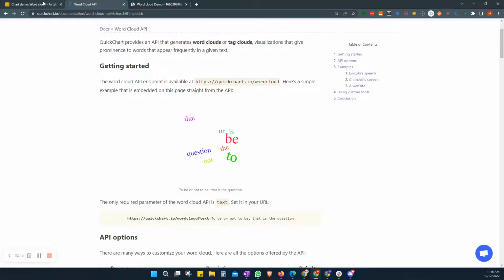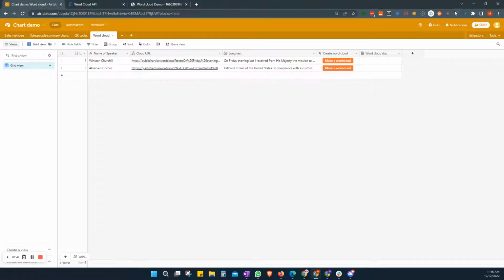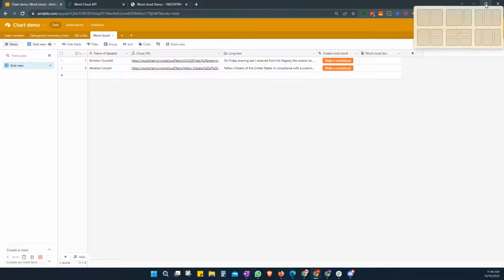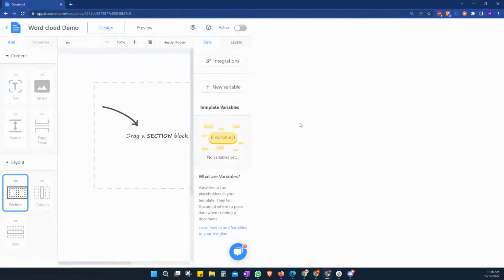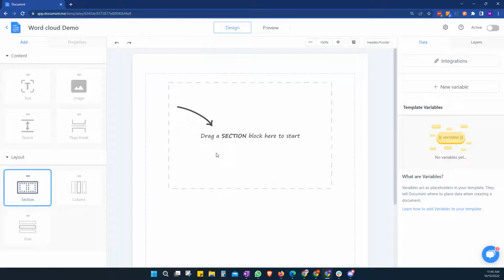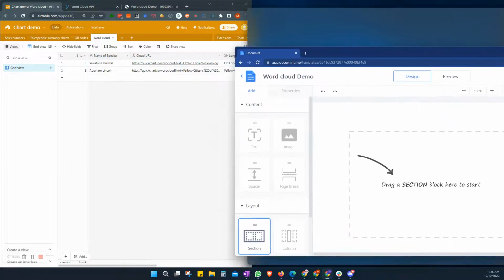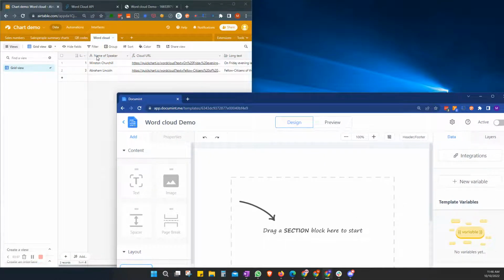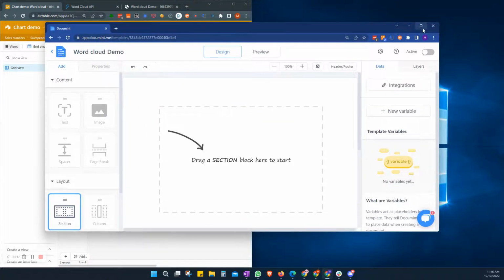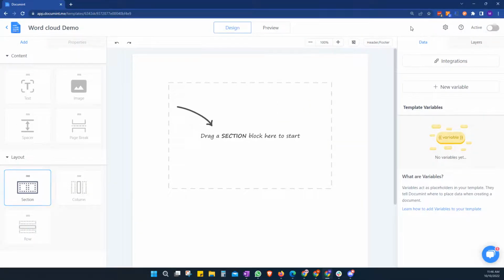And we are going to get started with our document template. So let's head over here, and we've got a blank template here. And one thing we do need to do is just check the name of our fields. There's name of speaker and cloud URL. Okay, because we're going to need those as variables.